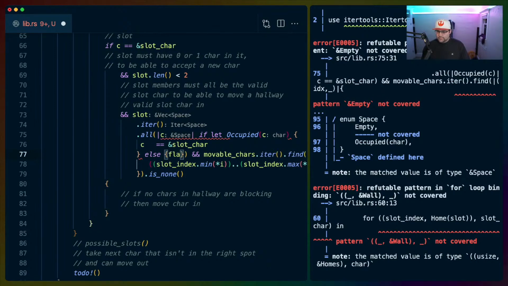Else false. Floss? Floss. Don't forget to floss.